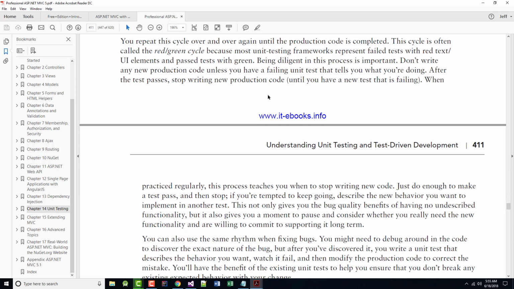They term this cycle the red-green cycle because most unit testing frameworks represent failing tests with red text, and UI elements, and passing tests with green text. Being diligent here is important. Don't write any new production code unless you have a failing unit test that tells you what you're doing wrong.